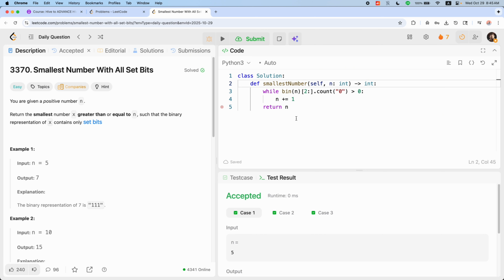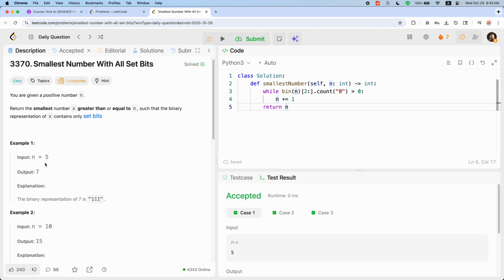But I think there is some method that we don't need to go through every number here. I think there's some bit manipulation way to do so. So 5 is actually like, this is 3, and this is 4, and this is 5, and 6, and 7. So this is 5.